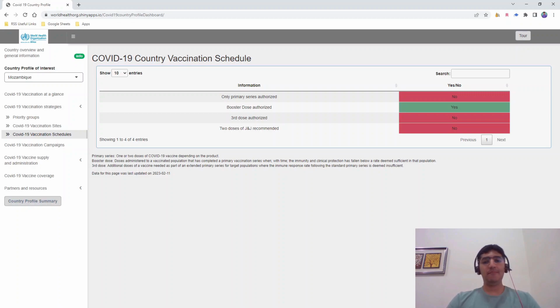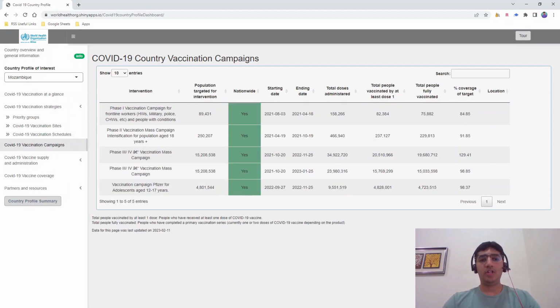Vaccination schedule is a simple DT table which provides information on the main policy in place for the selected country. Moving on, vaccination campaigns, as the name suggests, provides information about the campaigns carried out in the selected country since the beginning of COVID-19 vaccination. Total doses administered for this particular campaign, number of people targeted for the campaign, and some more information.